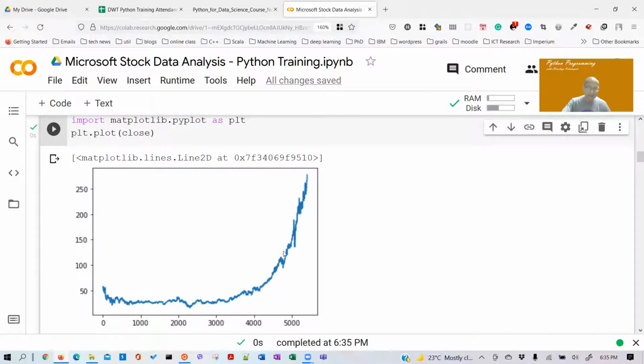So this is your row number, right? This is the real row number, nothing else. And this is the actual closing price, right? Okay, so basically, yeah, it looks good. At least at this point the growth in the price is almost exponential.